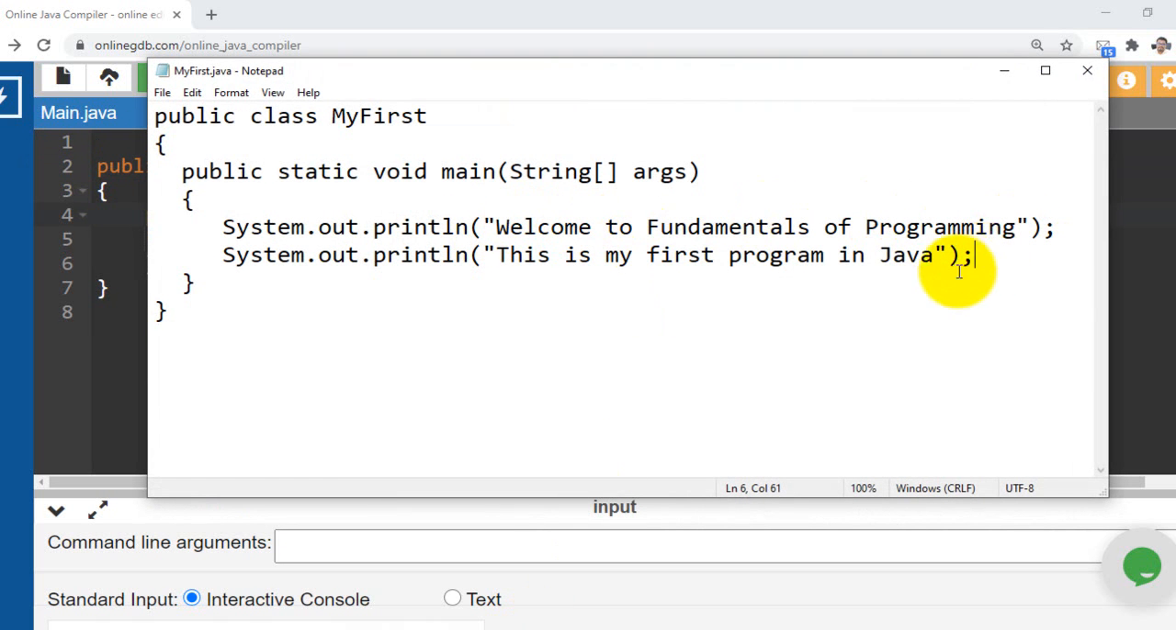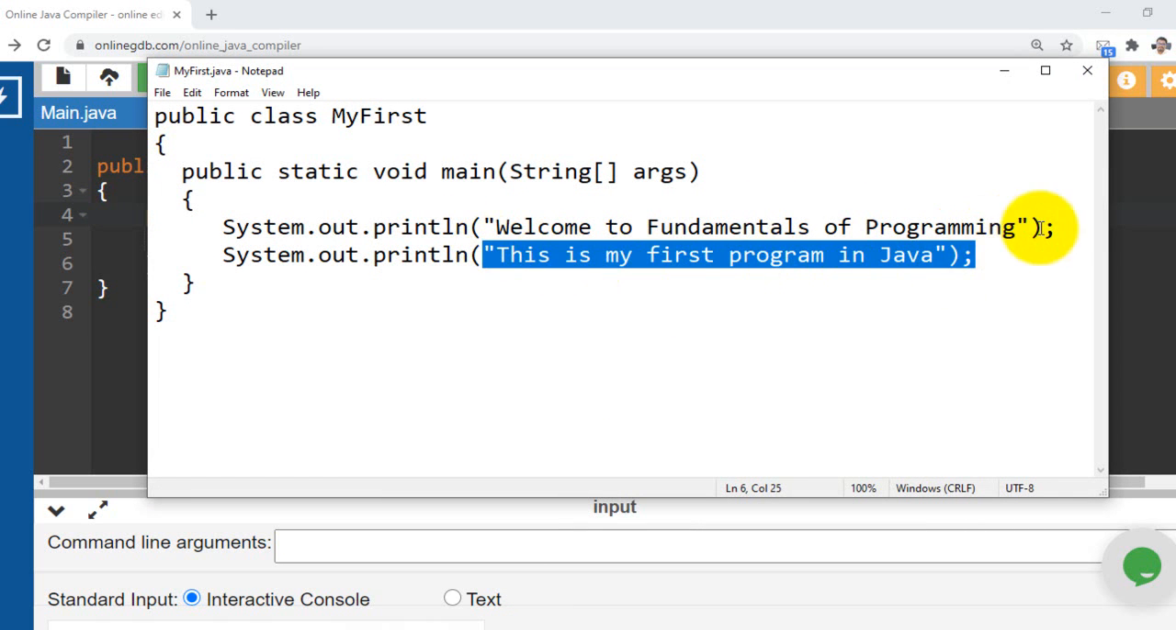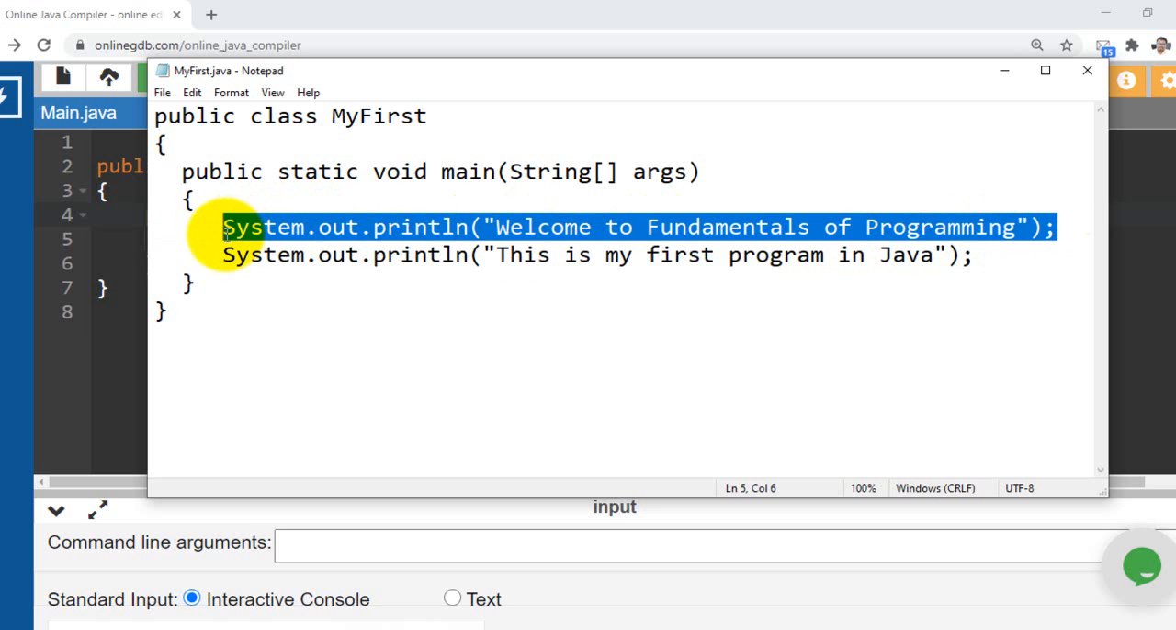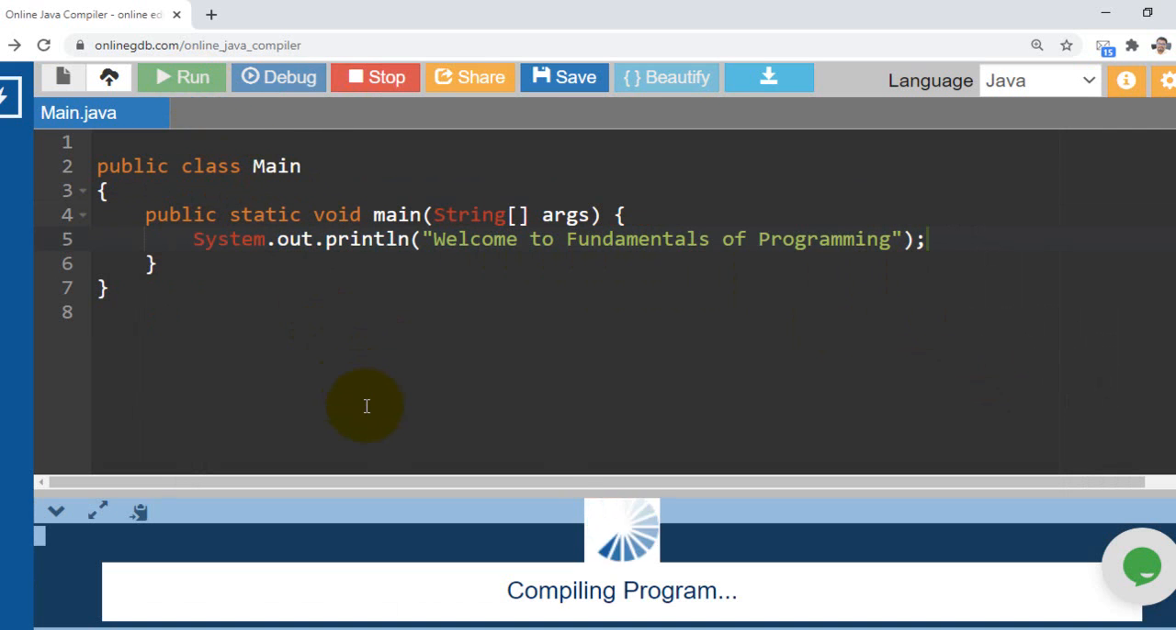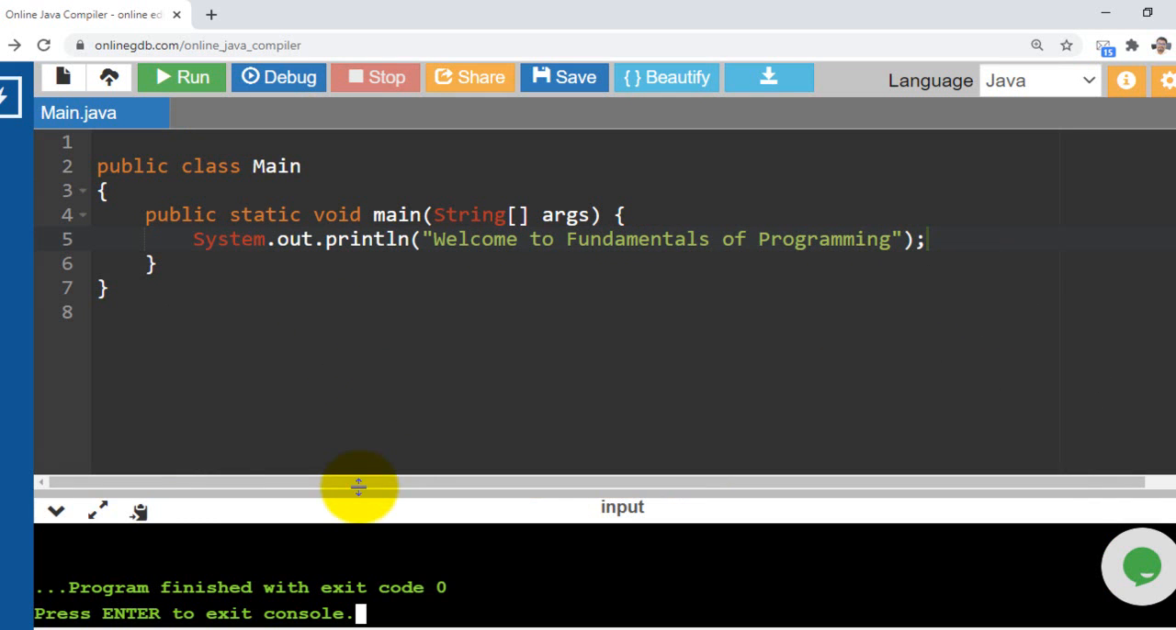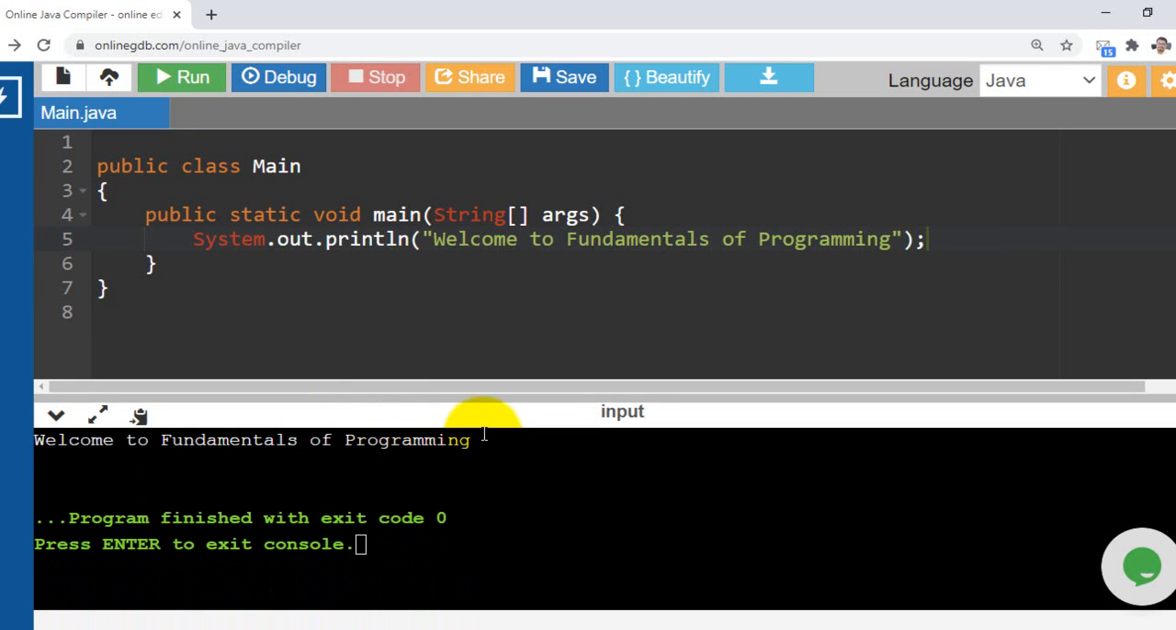The first one is System.out.println. I'm copying this, going back, replacing it. Please don't forget this semicolon. This is the line separator. Okay, now I'm going to click on run. Here you see, welcome to programming, fundamentals of programming.